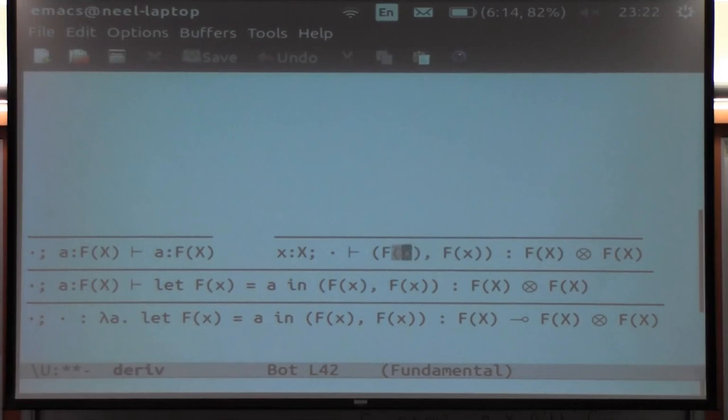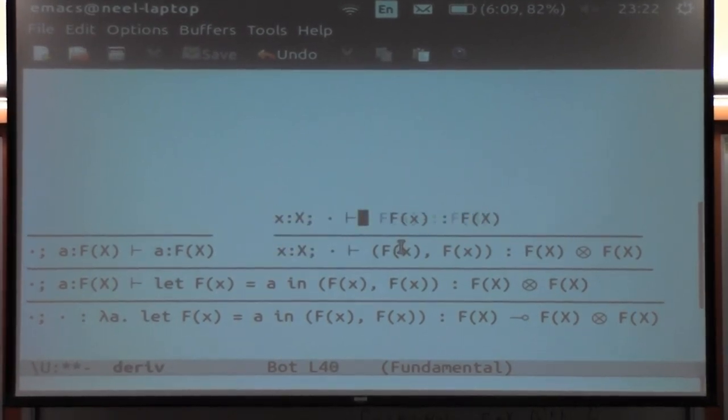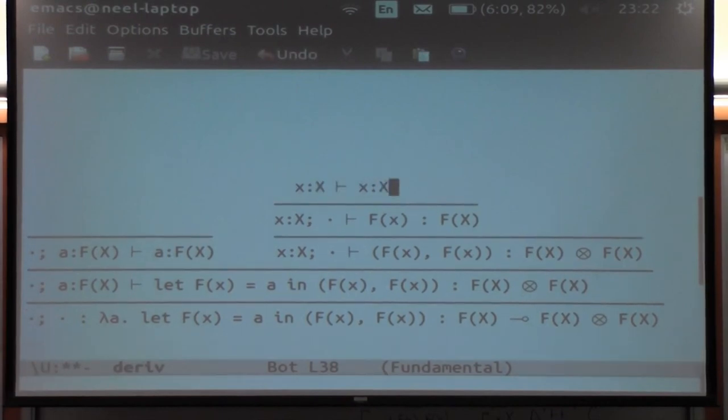Here we need to show that it has the type in the context, and to show this we can use the F introduction rule. Now we need to show that x colon x, which you get from the intuitionistic variable rule. And then for the other component, we're going to have a derivation exactly like this.